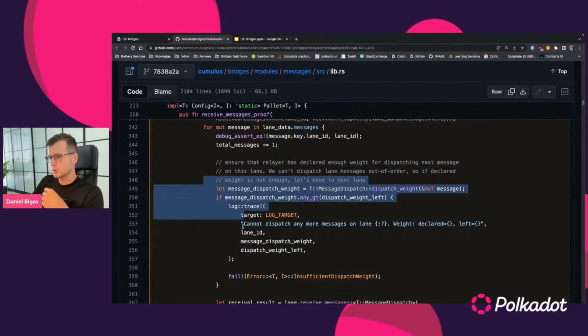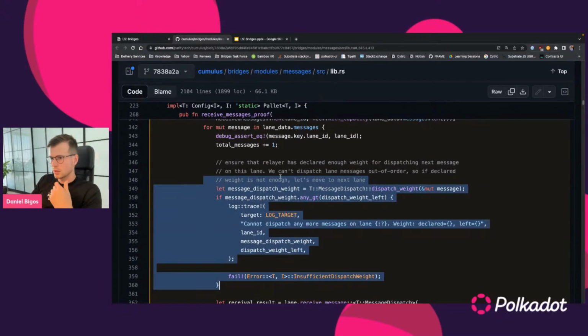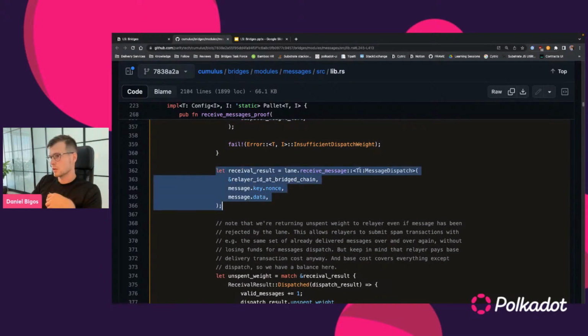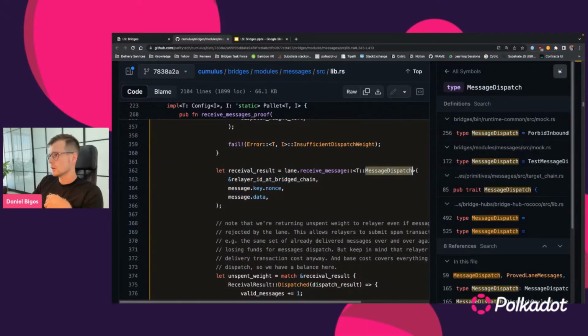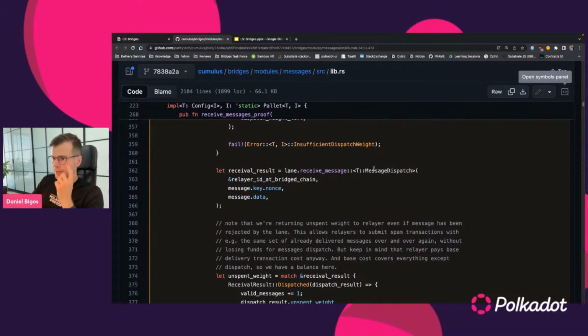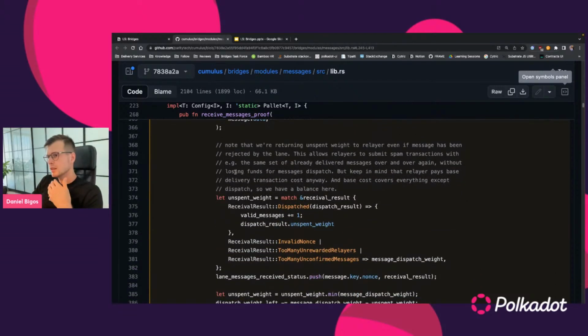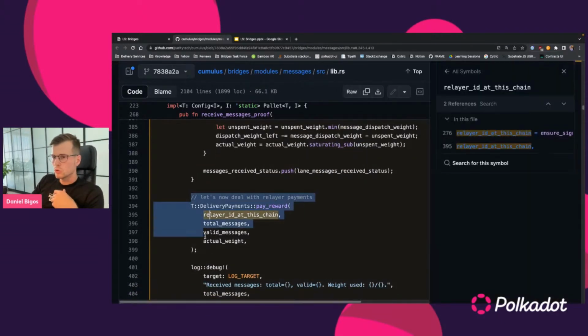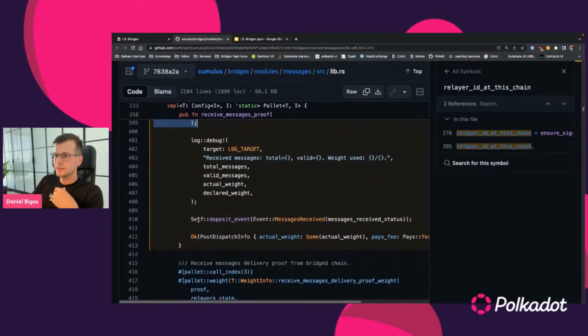Then we measure weights for every message that is relayed, and if we have enough weight to be spent, we just dispatch the message with the help of the message dispatch trait implementation that we'll have a look at later. And then we just release some unspent weight, stuff like that. We pay the reward to the relayer, and then deposit the event messages received. That event we saw on the Rococo Bridge Hub, Polkadot Bridge Hub.